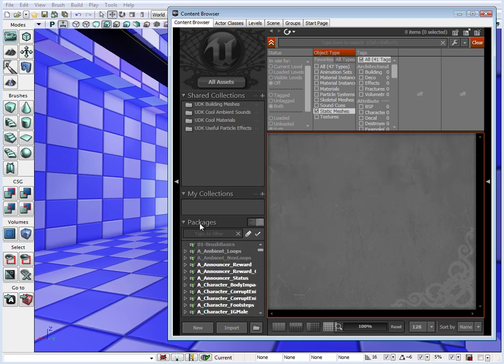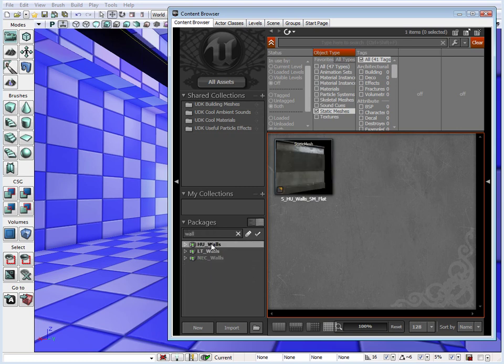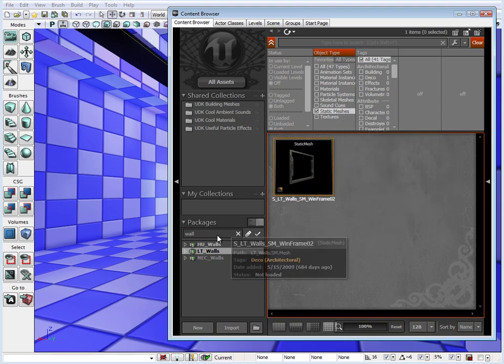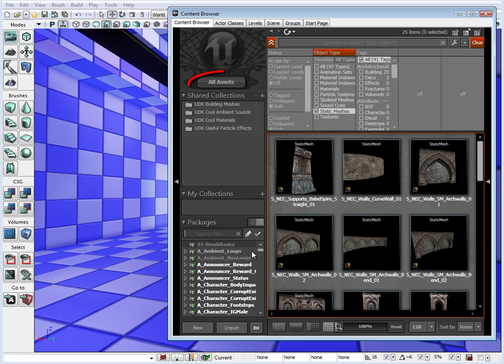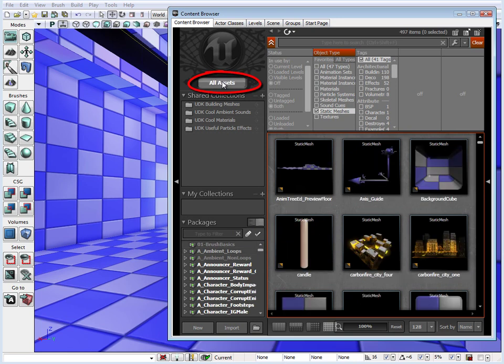You can also search by individual package. So if we type in wall, we have a few packages that are named wall, and there's a few static meshes in here that we can use. Let's clear that. We can also click on all assets, and under here, type here to search, we can search the individual name of the static mesh.